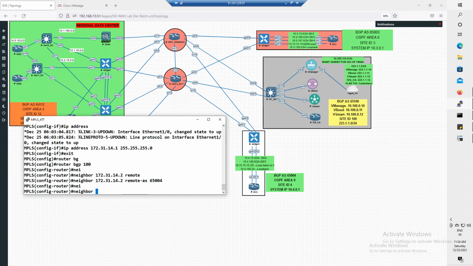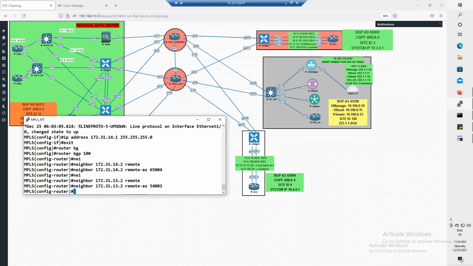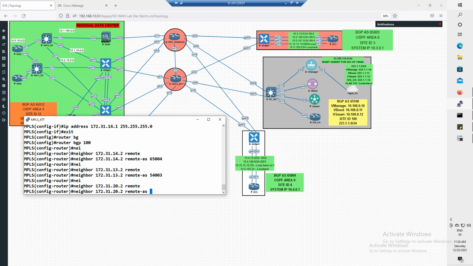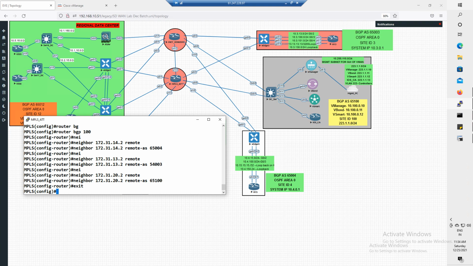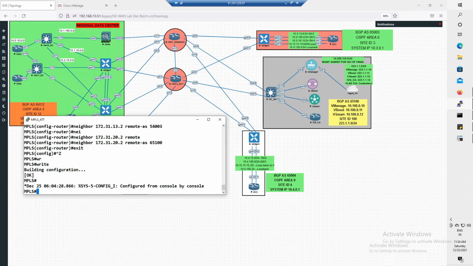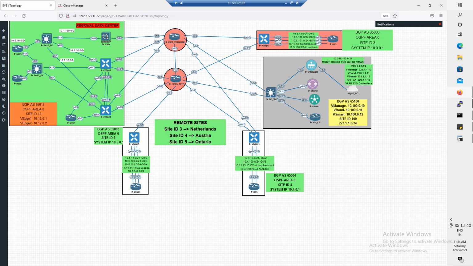Neighbor 172.31.13.2, remote AS 65003. Neighbor 172.31.20.2, remote AS 65100. Clear, guys? So I am able to form neighborship on this MPLS router with vEdge 3, with the DC switch, and with vEdge 4. This is no rocket science. Just try to remember the concepts that you know about BGP, right?